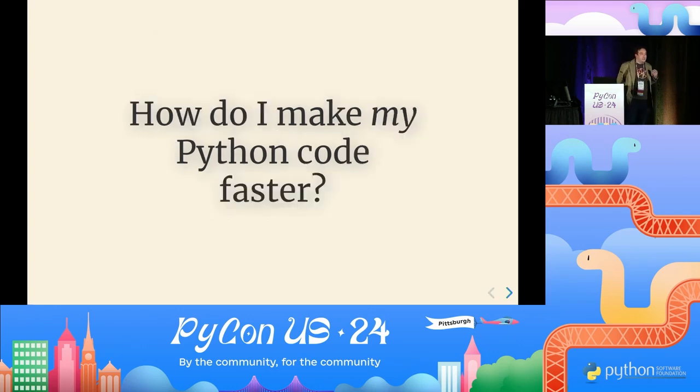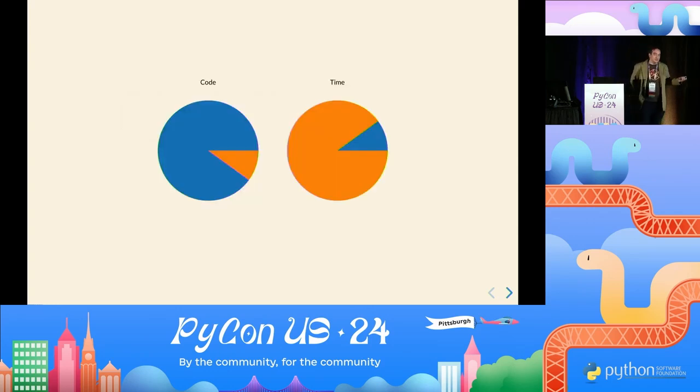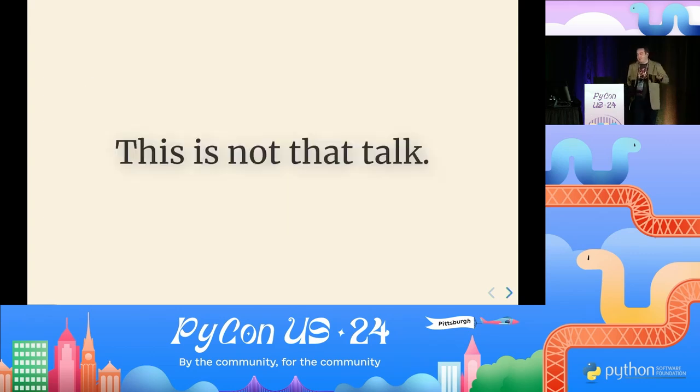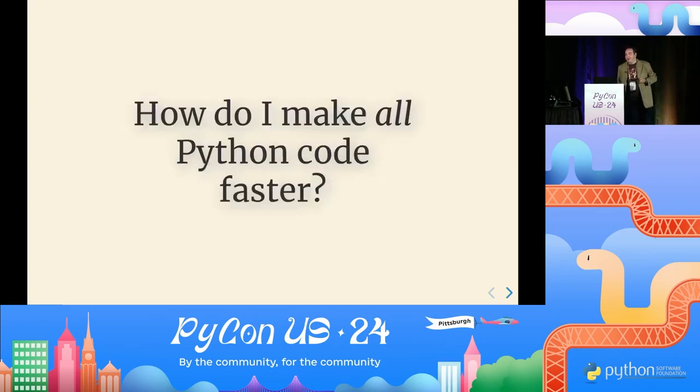So you might have come to this room to answer the question, how do I make my Python code faster? Usually in that situation, you have a program and about 10% of its code takes up 90% of the runtime, and so you figure out where that function is, and you might add some decorators, and it magically goes faster. Well, this is not that talk. If that's what you came for, no offense if you want to leave now.